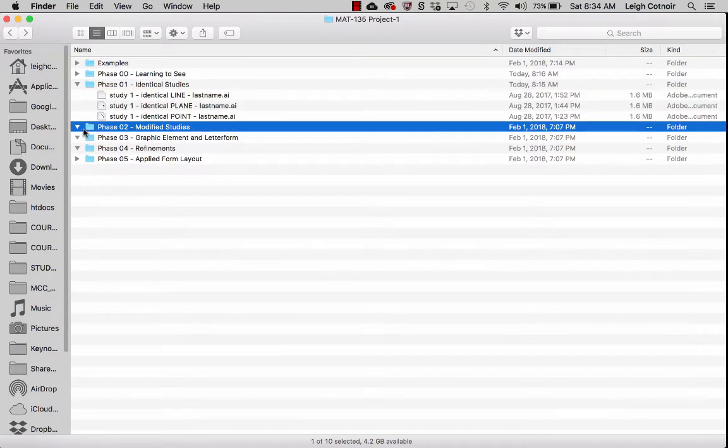And then there's the phase 2 modified studies folder, which is empty right now. And these other folders are for future. So phase 3, 4, and 5 are future phases that we'll deal with later. But just to give you a sense of the folder structure, this is kind of important. So I just want to go over this really quickly.